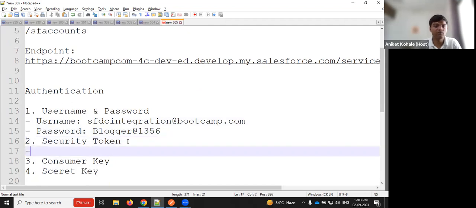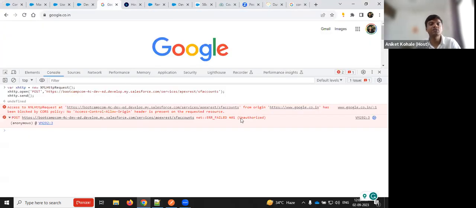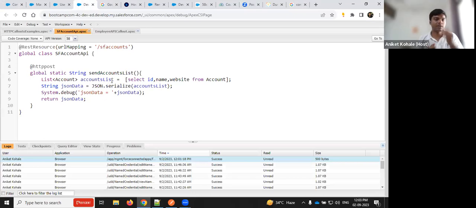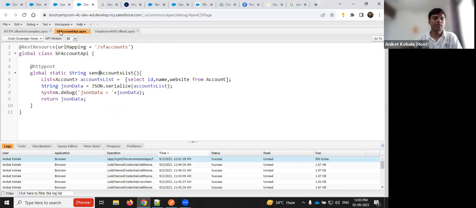Then you need a security token. From where will you get a security token? When I was hitting the API, we got an error saying it is unauthorized, or blocked, right? Why? Because we did not authenticate that Salesforce system. So obviously you need some authentication data. You need to collect that authentication data and then pass it to the external system. That external system will use this authentication information to call any Salesforce API. Now, how can you get a security token?